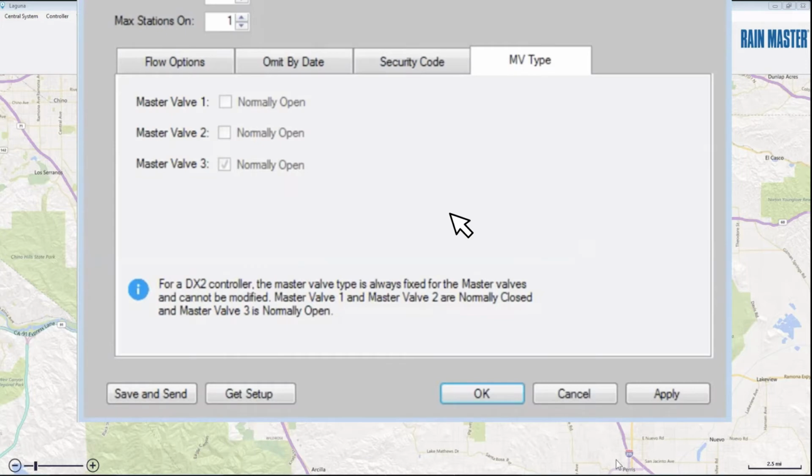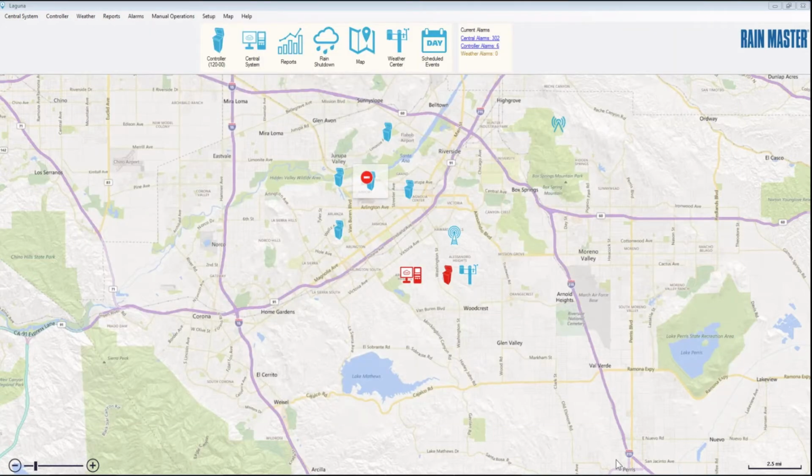After all the properties have been set up for the new controller, we are done. Click Apply, then Save and Send to download the properties to the controller. Then click OK. Lastly, let's talk about upgrading from an Evolution or DX2 controller to a DX3 controller.